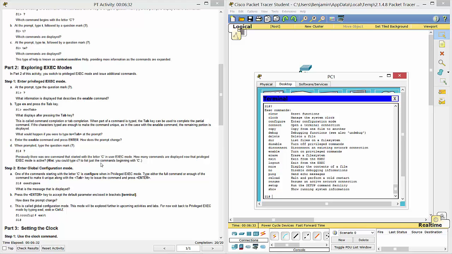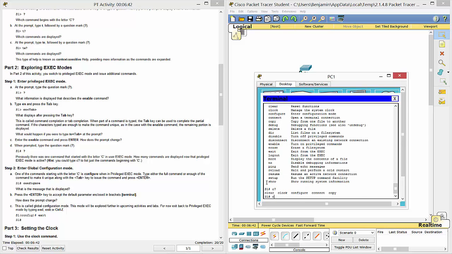You could type C question mark to just list the commands beginning with C, or since we've already done question mark, 1, 2, 3, 4, 5. Okay, so what about if we do a C? Yep, there it is, 1, 2, 3, 4, 5.